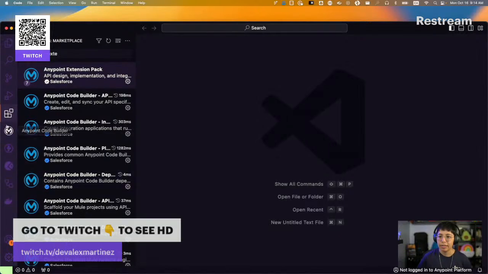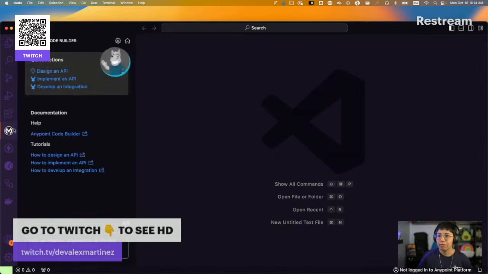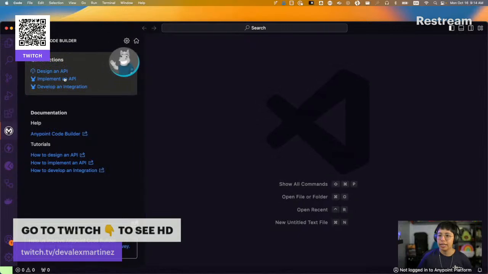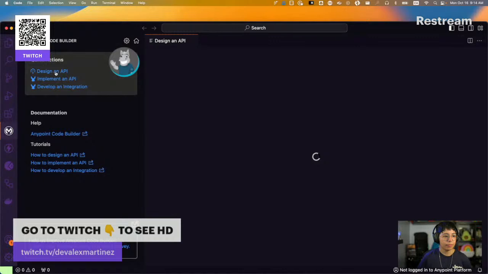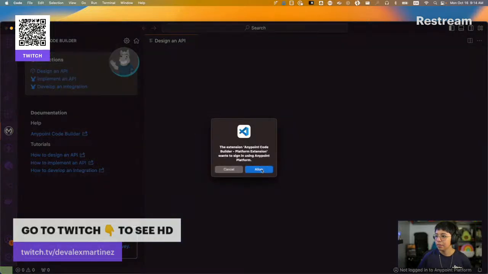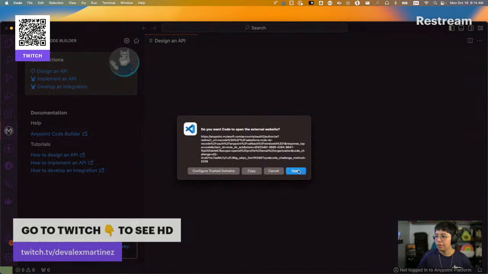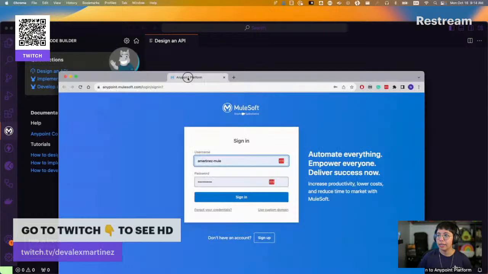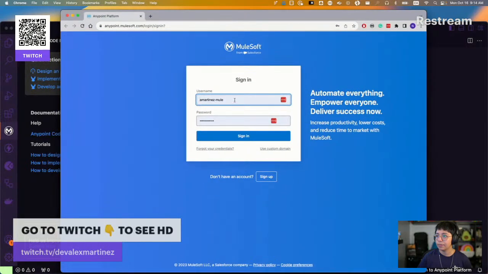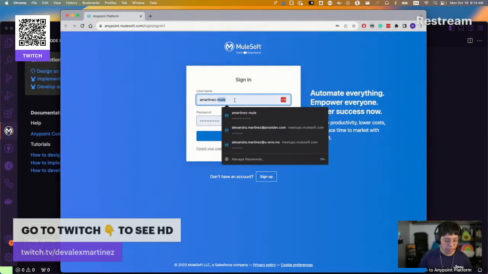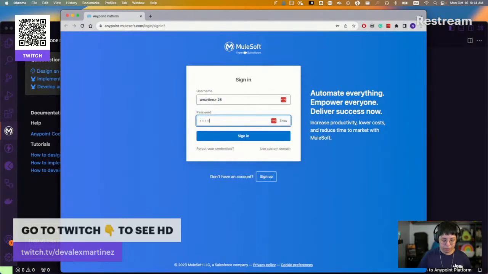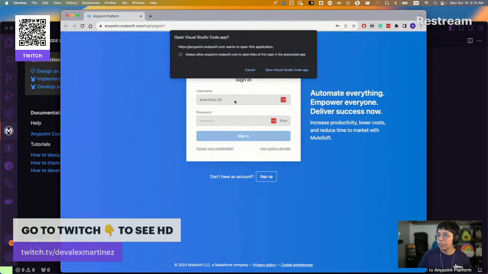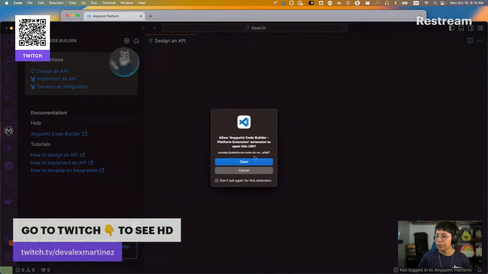Anyway, it was installed. We have Anypoint Code Builder here. Now let's check out the differences. Let's start by designing an API. Yes, allow. I will have to sign in, because it's going to create the project in my organization, I guess. Beautiful. Signing in. Open Visual Studio Code app. Open.